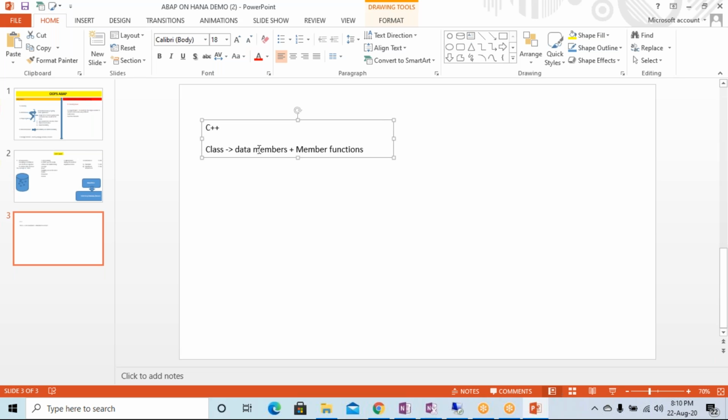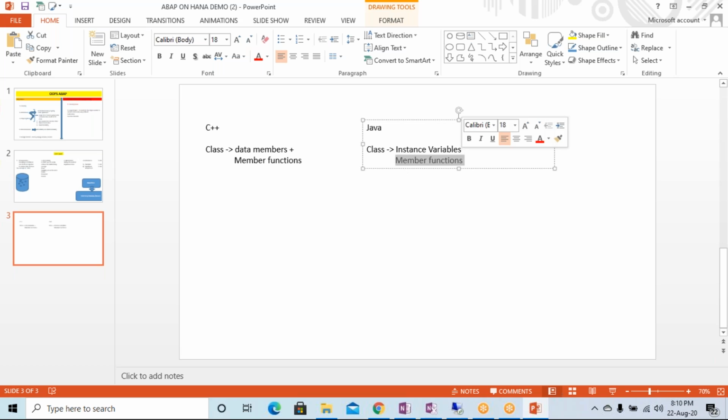Only the name is different, but the concept is the same. Similarly, in Java, the data members of a class are known as instance variables, and the methods are known as methods only. So a class is nothing but a user defined data type which holds the data members and member functions.